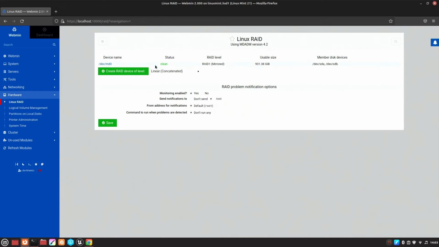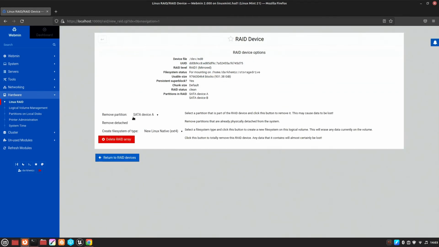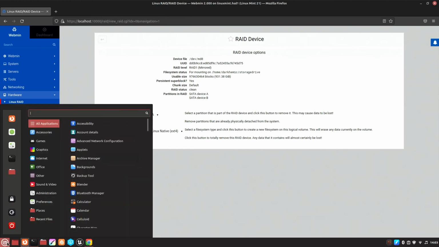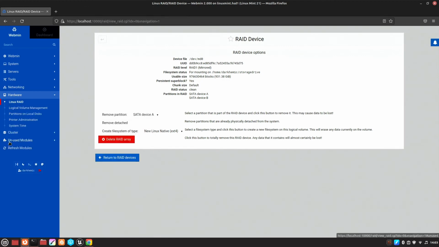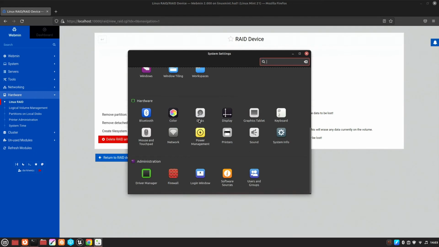All right, so the RAID is done being made. It says that it's clean. Click in here. It says you can attach the device and all of that. It's going to auto mount to there. Let's see if it is double. It's seen in disks.